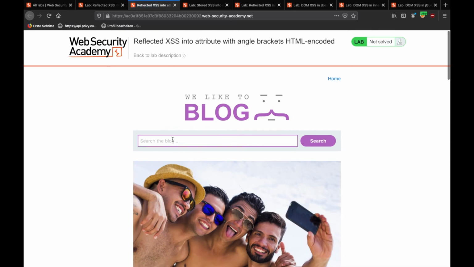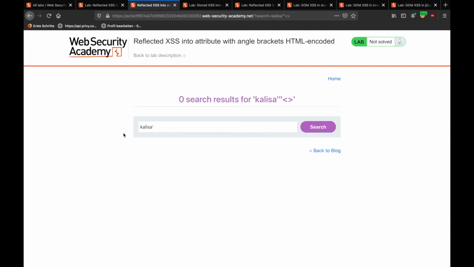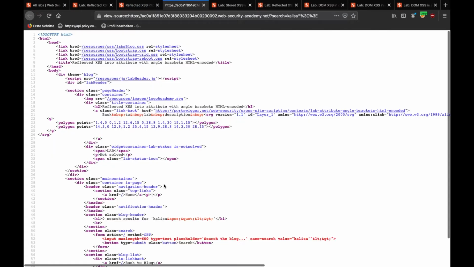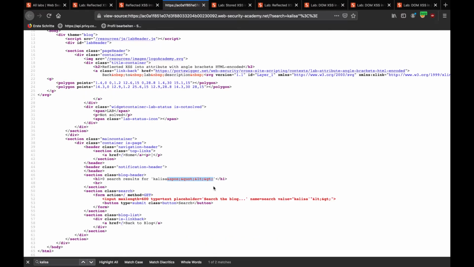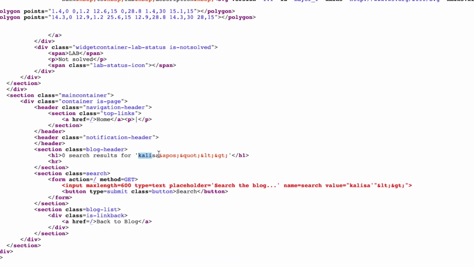So I will use the search option again. I'm writing my same input here and sending it. Let's see the source code for Kalisa. So Kalisa, the input appears in 2 places. This is the first one and this is the second one.